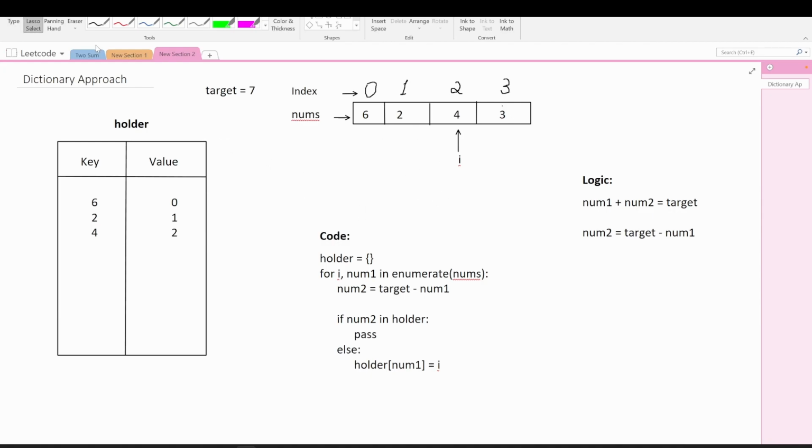So now our index is moved forward to the next index and the value is 3. So over here when we calculate num2, target is 7, 7 minus 3, we get 4. We check if 4 is present in holder. Do we have 4? Yes, we do have 4 in holder.